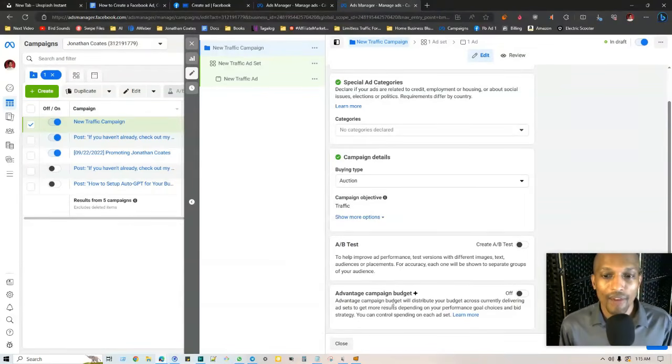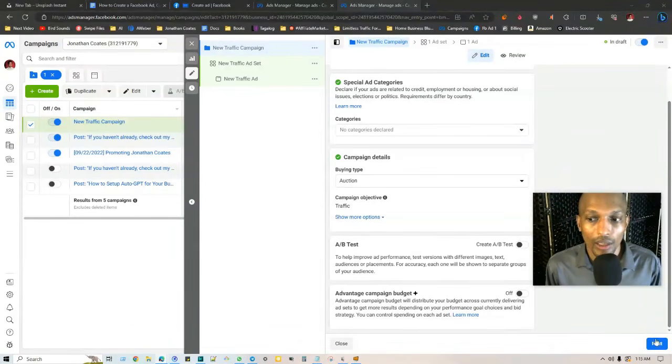And then you have Advantage campaign budget. I normally take this off, but sometimes I turn it on every now and then. What it says is Advantage campaign budget will distribute your budget across currently delivering ad sets to get more results, depending on your performance goals, choice, and bid strategy. And you can control your spending on each ad set. So it's a little bit more advanced and detailed. I'm not really going to get into that right now, but we're just going to choose all these options right here, then click on next.